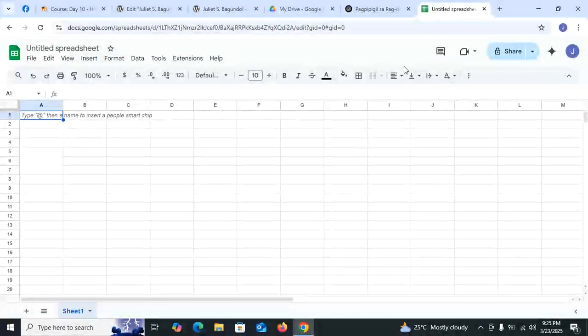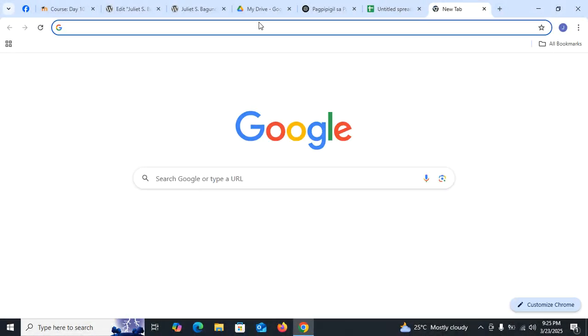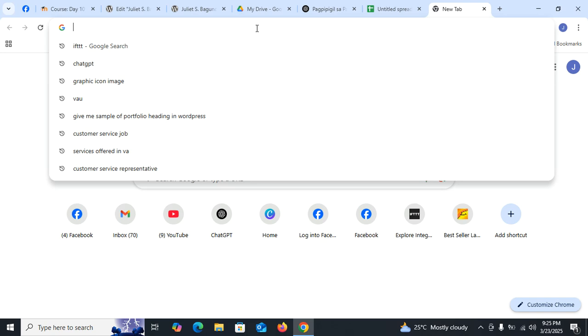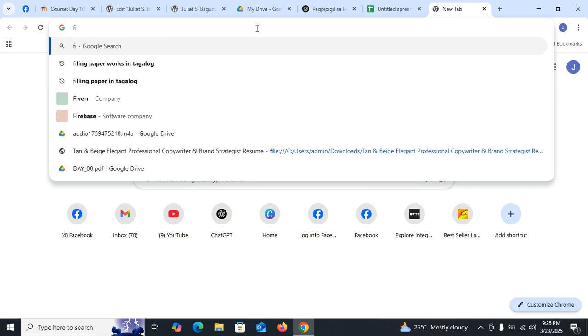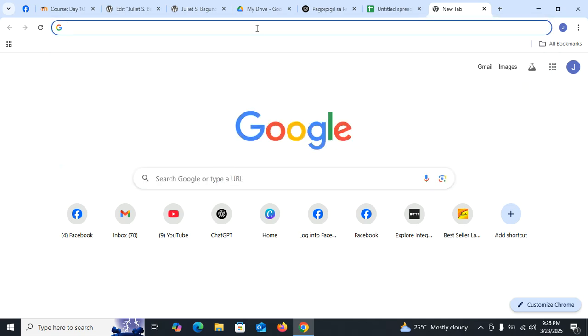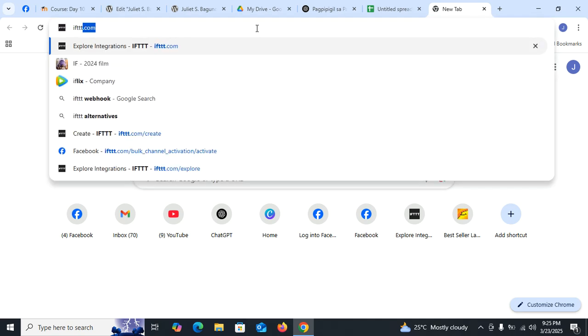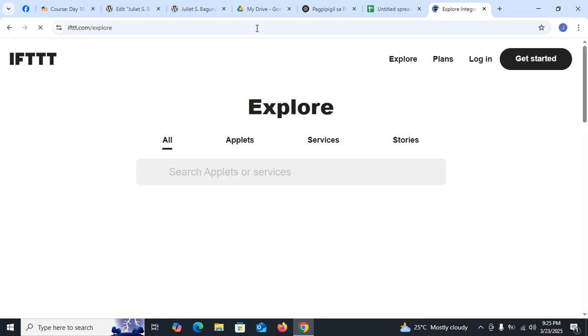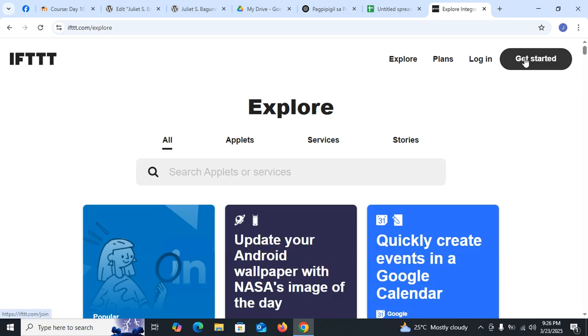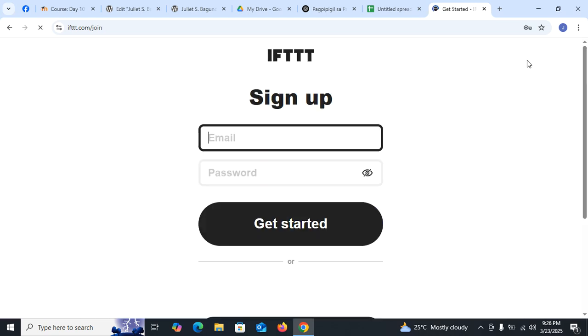So hi, I'm going to show you how to create IFTTT. So IFTTT stands for if this then that. So first, we're going to go and type IFTTT.com and then click Get started.